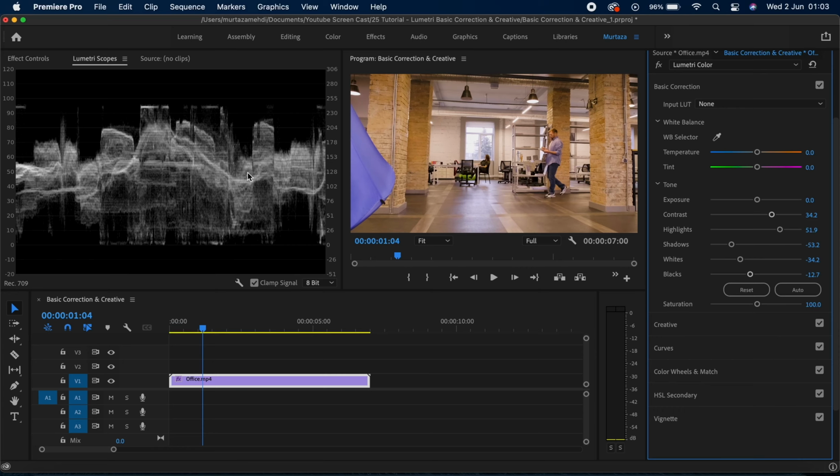I think this looks fine. So let's just give it a warmer look. So I'm going to go towards a little orange and then a slight adjustment to the tint as well. Okay, cool. So now we can see that our waveform monitor looks perfect.